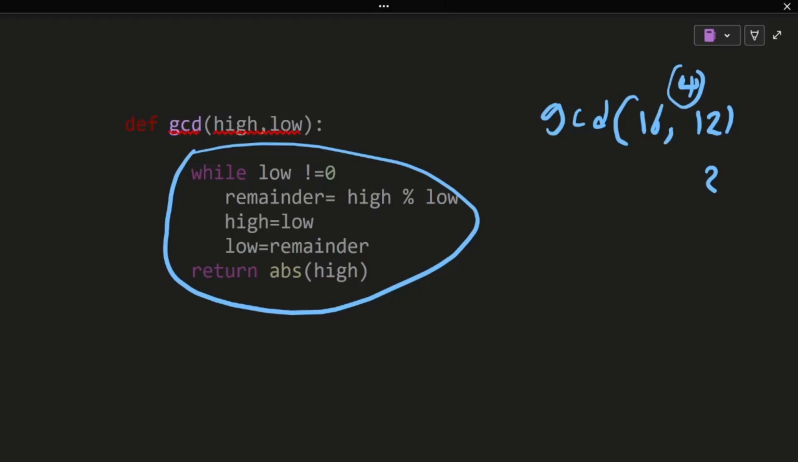That means we can pass bigger values like 54 and 28 as arguments, but I just want you to understand how this implementation is working. So after we pass those values, we say while the low value, which is 12, should not be equal to 0. It is true. So as long as the low value is not equal to 0, we say the remainder is equal to the I value, which is 16.